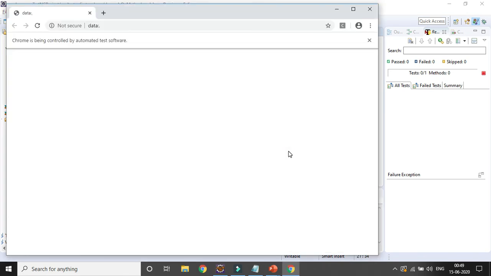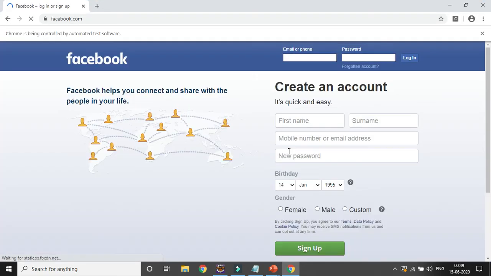So it is trying to launch the Chrome browser and maximize it. It will pass the URL for Facebook. Once the page is fully loaded, it will store the title and try to validate against the expected one. And here obviously it will fail. So you can see the closing of the browser is not happening, because the title is not matching. So it is not executing the next test case, which is the quit browser, right?